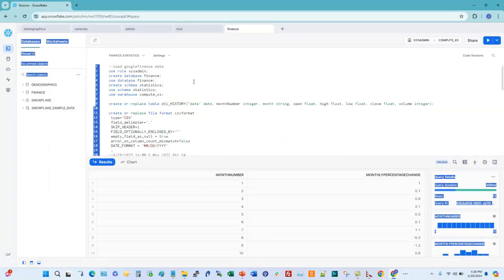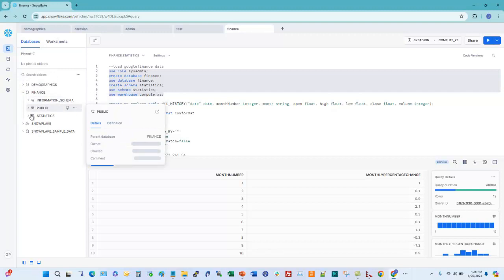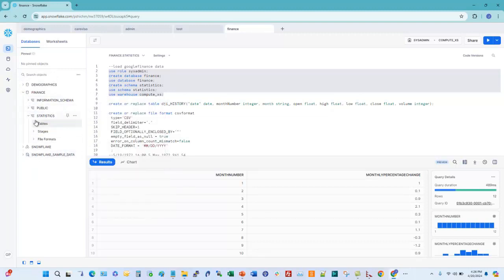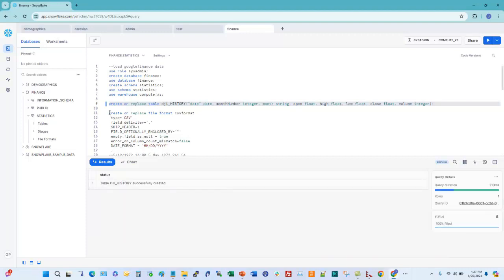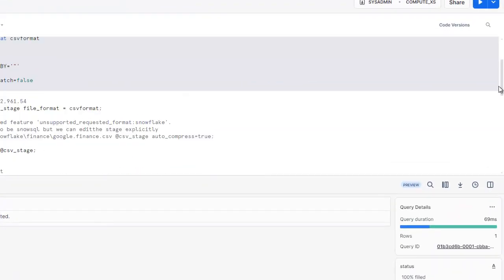I have a thing called a worksheet here, which is where you write queries. I created some stuff to help with this. If I go into here, database called finance, schema inside the database called statistics, and I've already created a table. I'm going to just generate it again. So this is the table which matches date, month, number, the data that you saw just now in the spreadsheet. I'm going to replace the table. I'm going to replace this thing as well, which is a formatting object that allows me to format Snowflake tables directly from a CSV file.